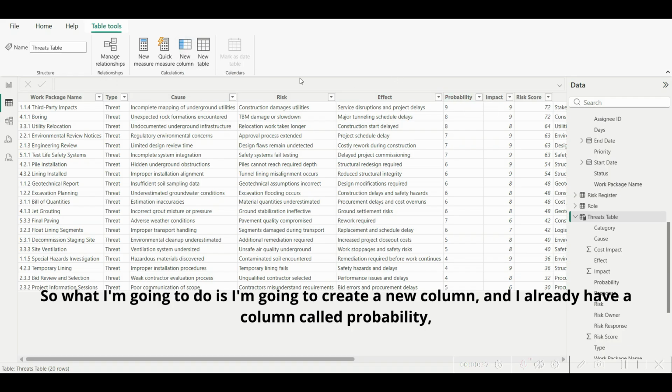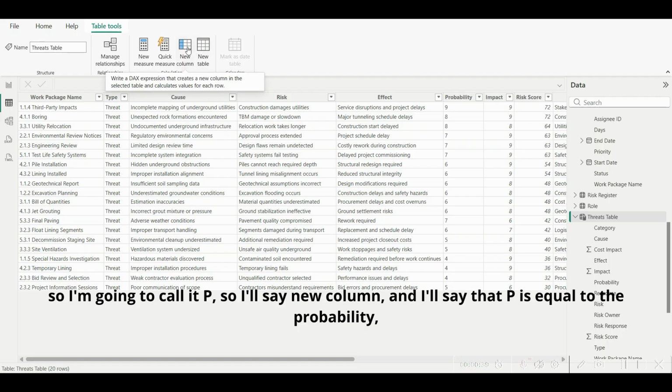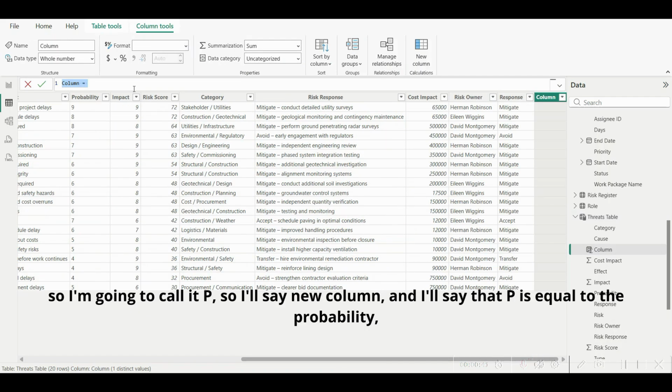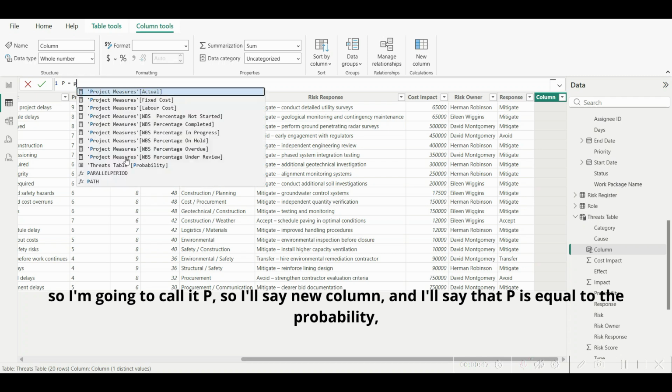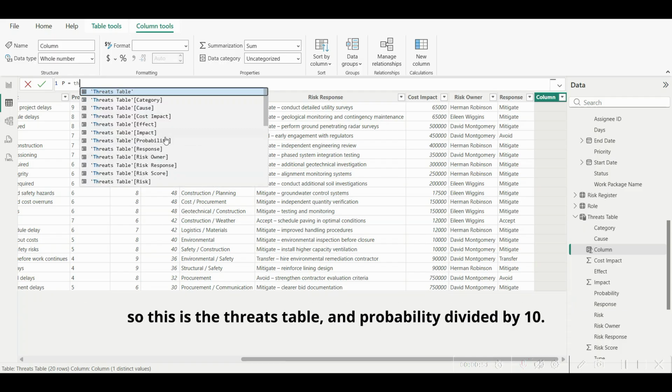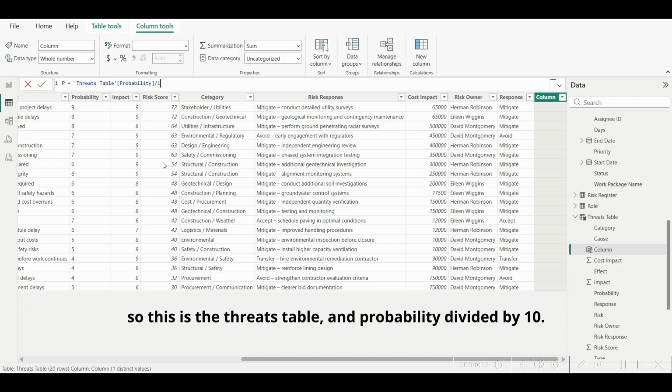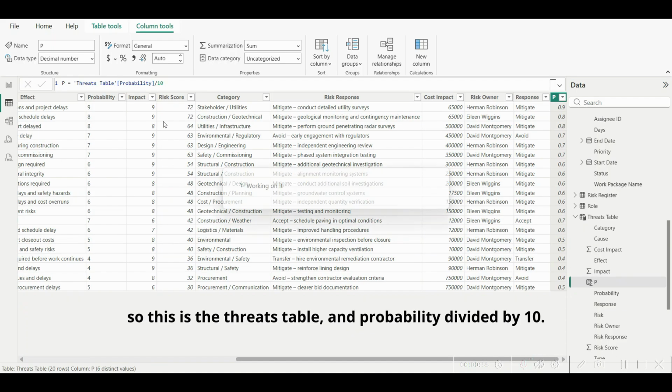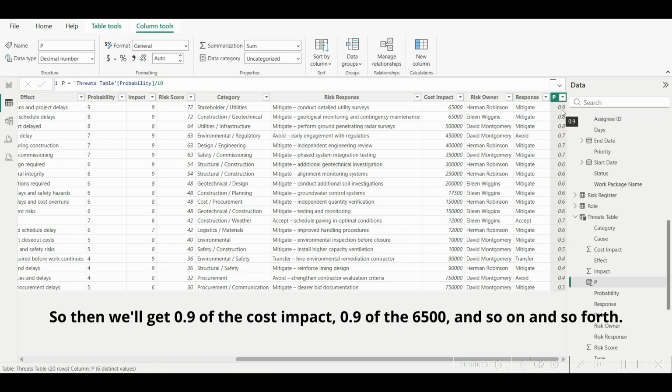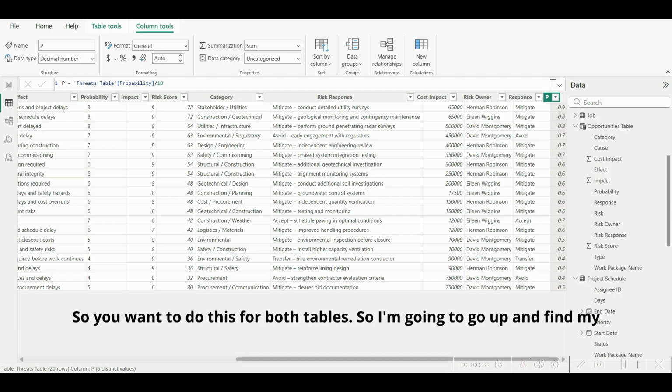So what I'm going to do is create a new column, and I already have a column called probability, so I'm going to call it P. So I'll say new column, and I'll say that P is equal to the probability, so this is the threats table, and probability divided by 10. So then we'll get 0.9 of the cost impact, 0.9 of the 6,500, and so on and so forth. So you want to do this for both tables.